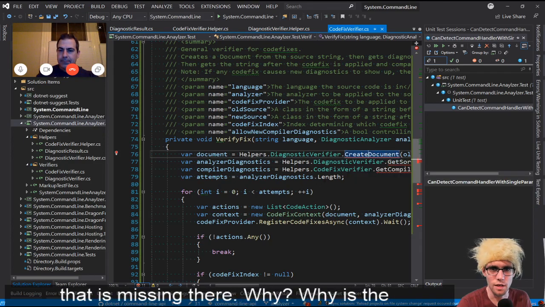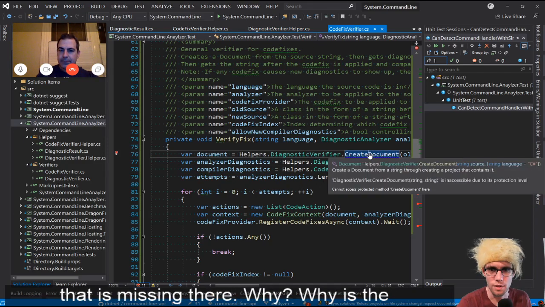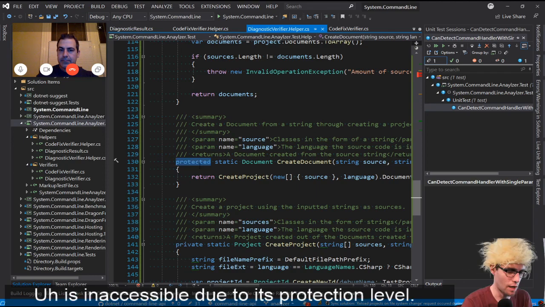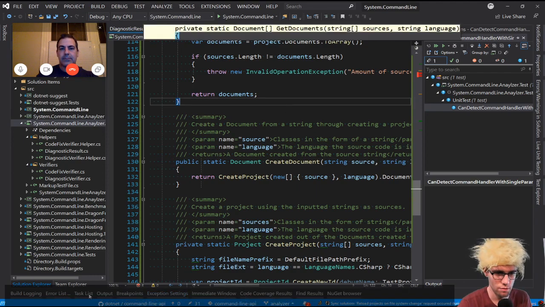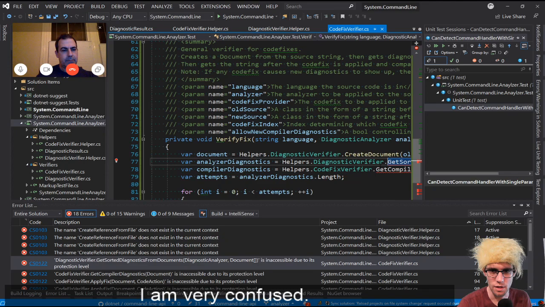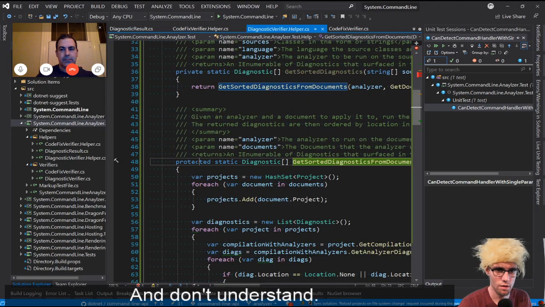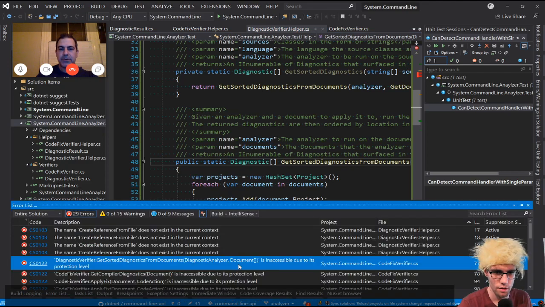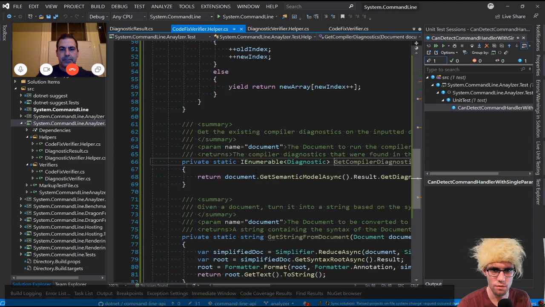is inaccessible due to its protection level. Okay. I am very confused and don't understand. It's like there's an issue with the generated project template. Interesting. Don't really want to spend time debugging it at the moment.